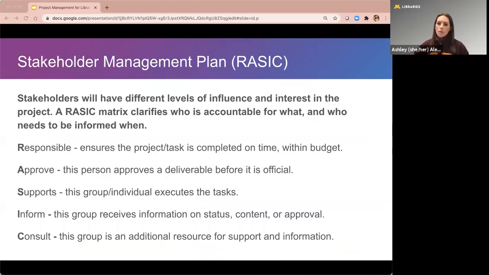Okay, so the next element, moving away from work breakdown structure, that I want to talk about is stakeholder management. So stakeholders will have different levels of influence and interest in the project. And the tool that I like to use is called a RACIC matrix that helps you clarify who's accountable for what and who needs to be informed when. So the elements of the RACIC matrix, and it's an identification tool, are responsible, approve, supports, inform, consult.